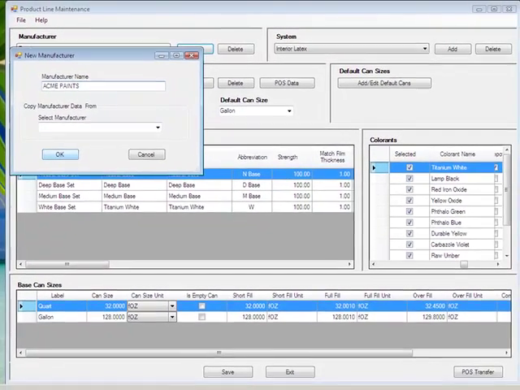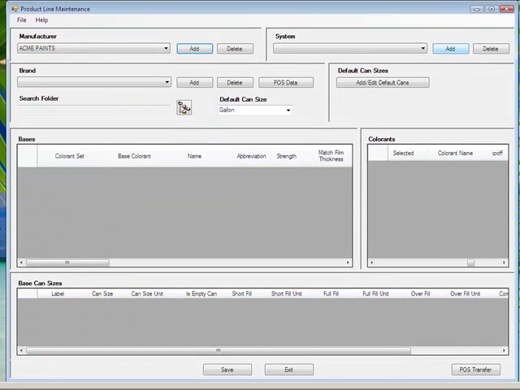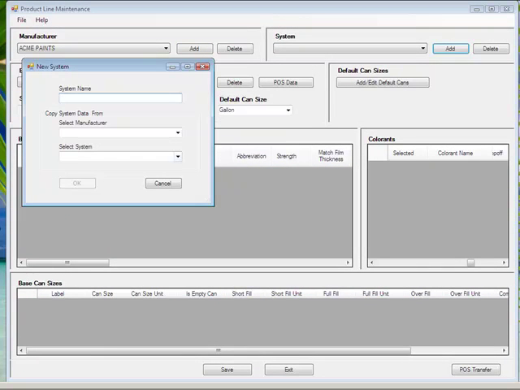Next, we will add a system. Again, the user has the option to copy information at a system level as well. The information can be copied off of the same or different manufacturer.